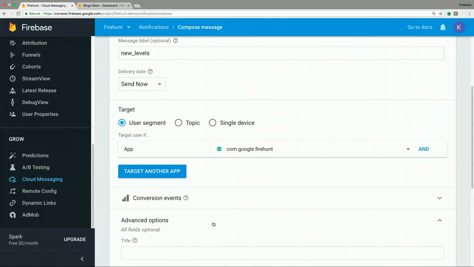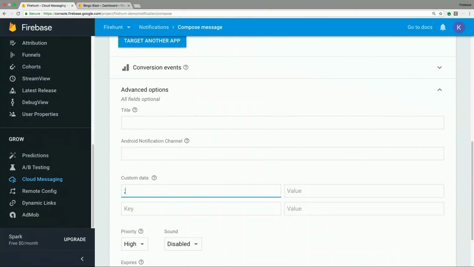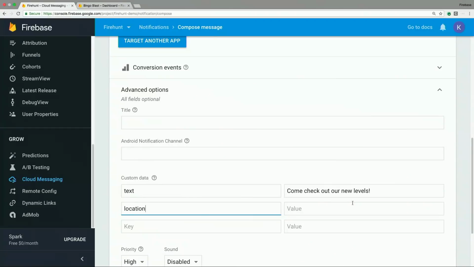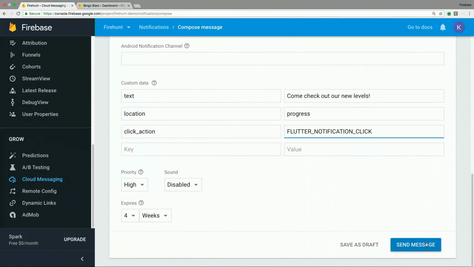And then back in our Android app. Do we want to add advanced options? Oh, yes. And then we have some extra notification stuff just to handle it inside of our app. So we're going to add some custom fields. The first is just some text for our in-app notification. And then the location we want to go, which is the progress screen. And then our special intent handler for Android. Cool. Now we'll go back and send the app.